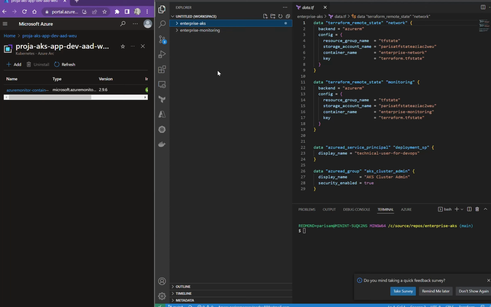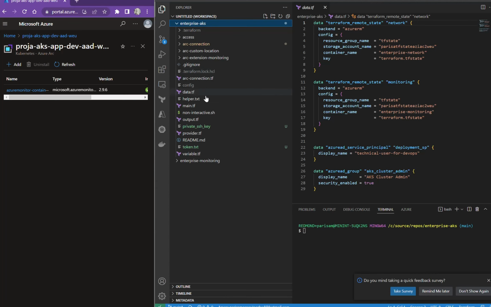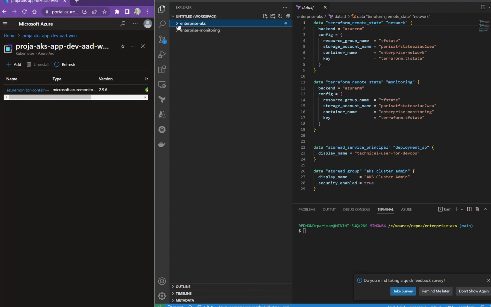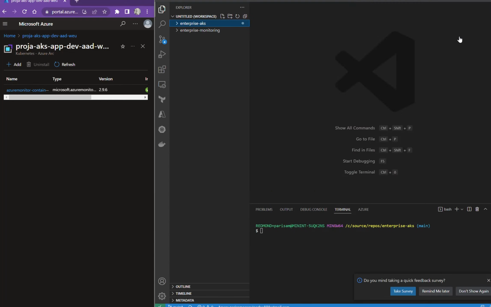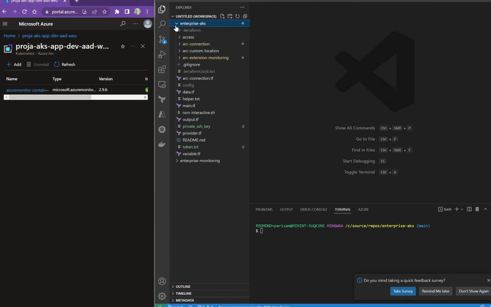Because for each module or for each implementation here, we are saving a state file. Terraform is working based on a state file. And if you lose one state file, then the whole will be lost. Okay, let's see how I installed the monitoring extension on the AKS cluster.